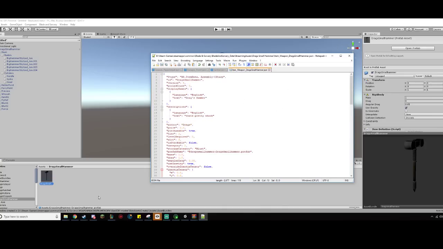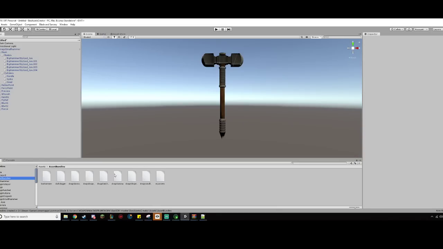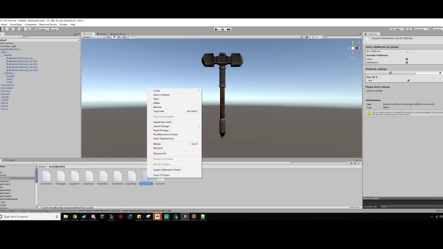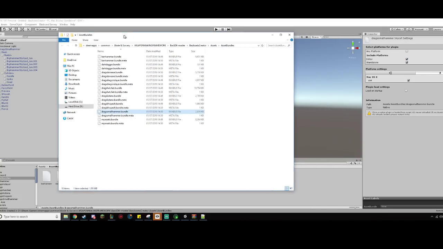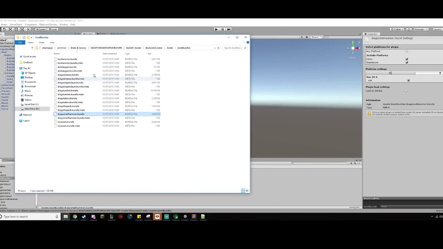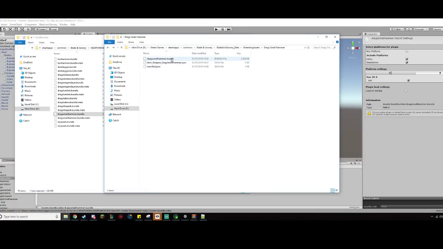Now that this is done, for now, I can go back into my small hammer. I can go into asset bundles. So I'll set my small hammer here. I want to open it in Explorer. Now it should open your asset bundles folder with all your bundles. So I want to copy the small hammer and I want to plop it in here. Right? You do not touch this.